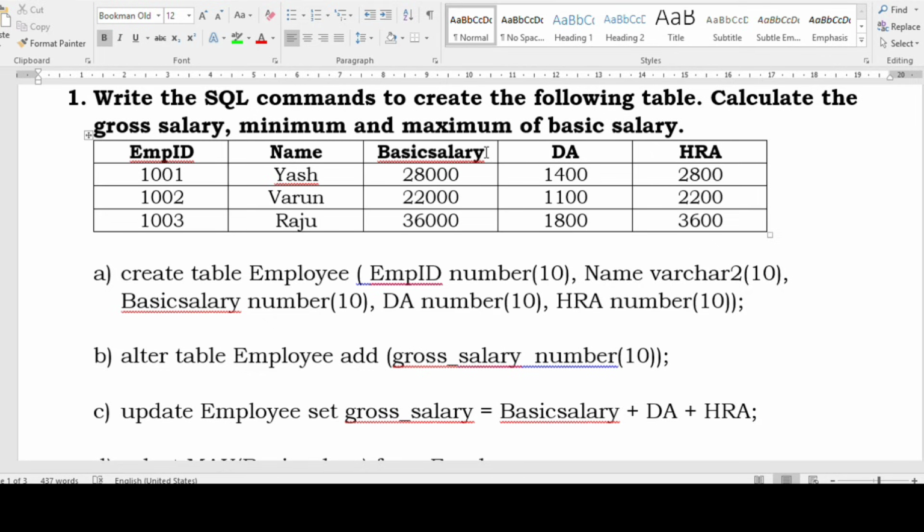Understand this carefully. They're asking you to calculate gross salary, which means gross salary is an extra column you need to add. Extra column you need to add means alter. So you need to alter the table structure, so the alter command you need to use. Then they're asking you to calculate the gross salary, which means after you alter, you need to update. Extra column you will add, and data you are adding means you are updating the record, means it is the update command. You need to update the gross salary.